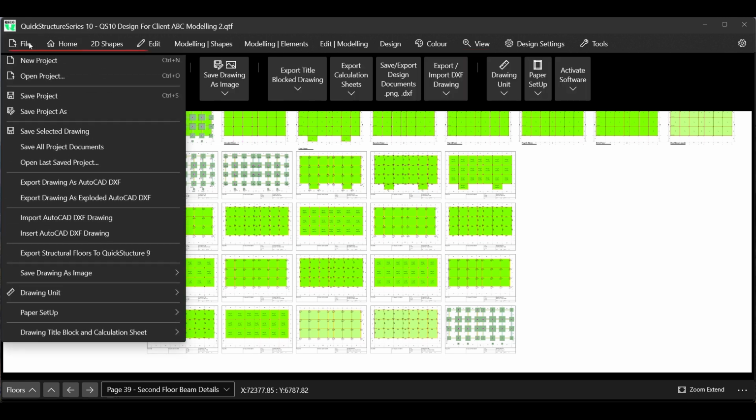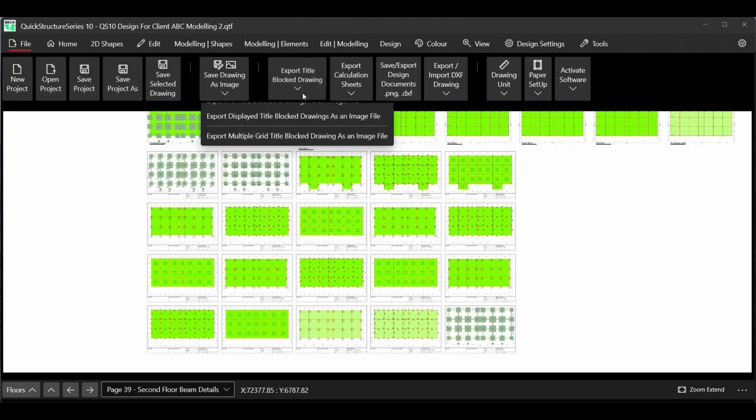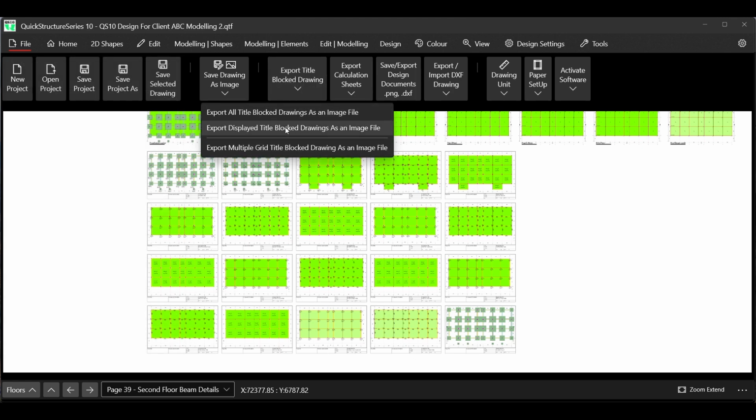So we go to file again, and then I click save, export title block drawing, export displayed title block drawing as an image. What this does is it will export only the display, these 20 that we have on display. That's the only thing to export. So it's a good method.